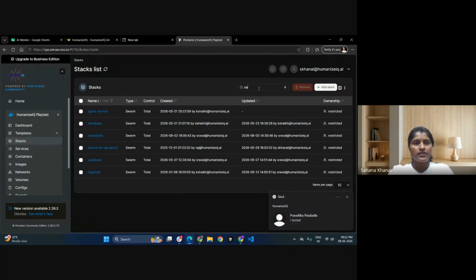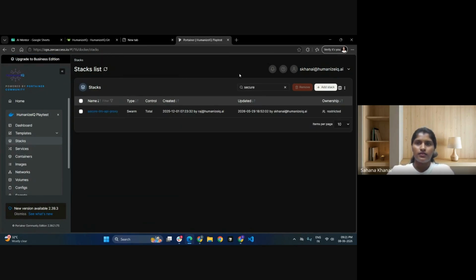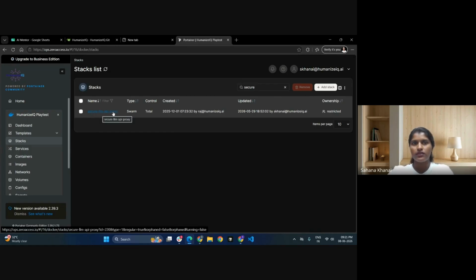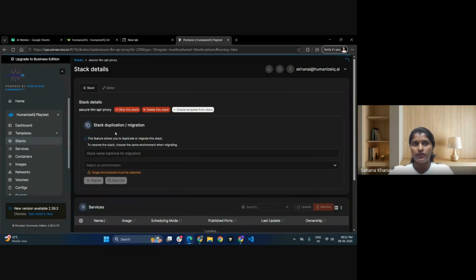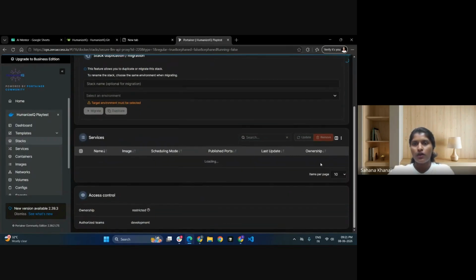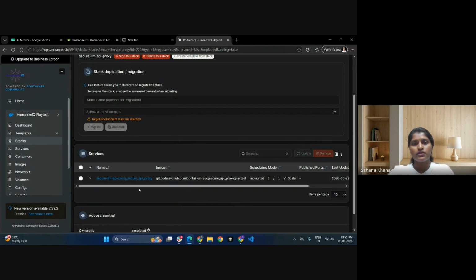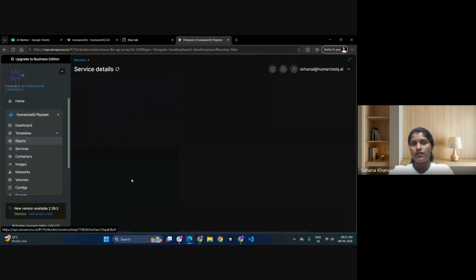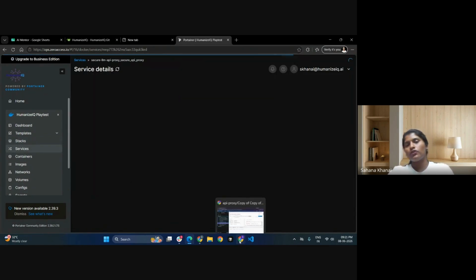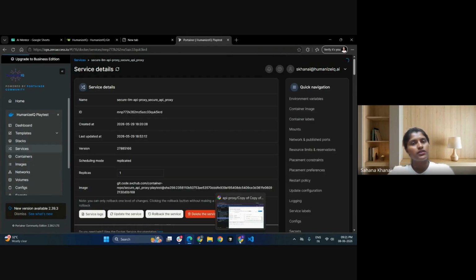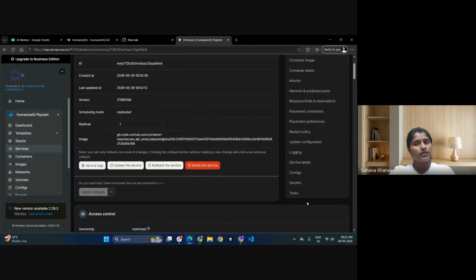So I will show you from where you can see the logs. In Stack, just search for secure. It will come up as the secure LLM API proxy. This is our secure API proxy which is deployed in the container. If you want to see the logs, you just need to pass debug equal to true. If you did not pass that query parameter, debug equal to true, then you are not going to see the logs.